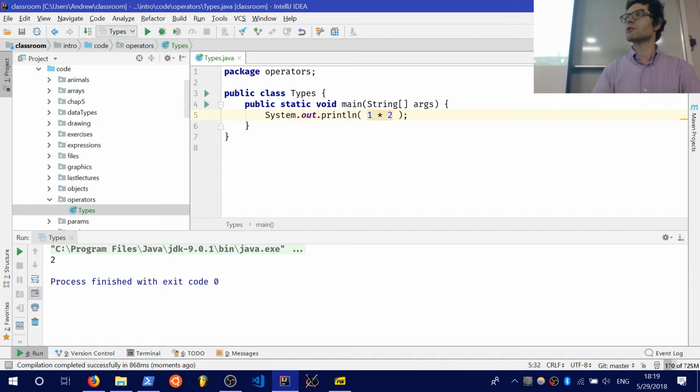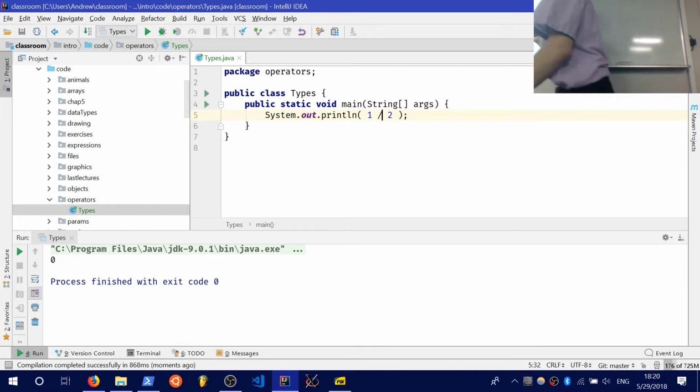1 times 2 is equal to 2. And of course, we can divide 2 numbers. 1 divided by 2 is equal to what? 1/2, right? Well, unfortunately in Java, this is where we first get our first curveball. 1 divided by 2 is equal to 0, because we're back in the 4th grade right now. We're back in elementary school, where computers are, because the programmers who designed this language are stupid.